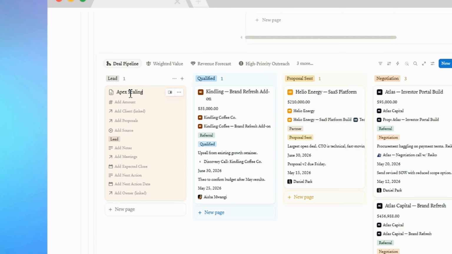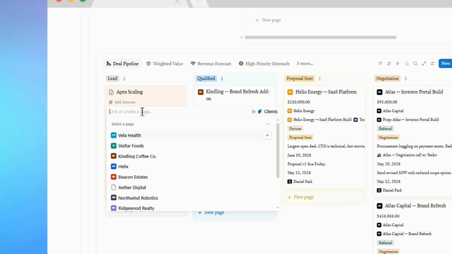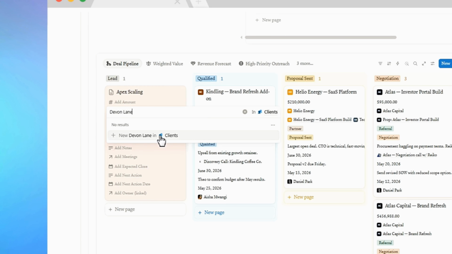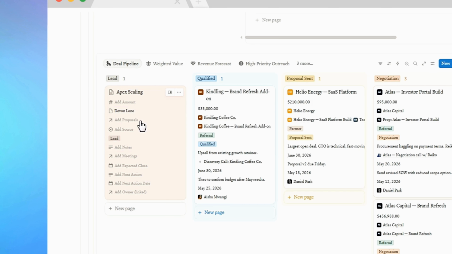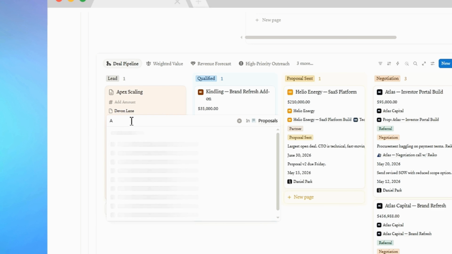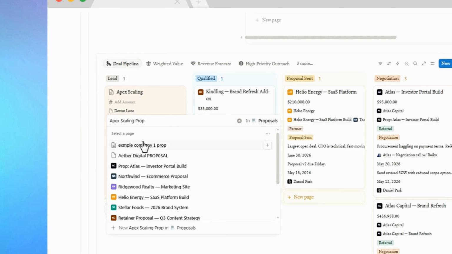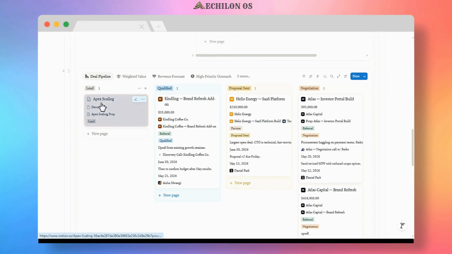We click New under the lead stage and initialize our latest pipeline entry, naming it Apex Scaling. Now, we connect our client database by associating this deal with Devon Lane, automatically linking historical communications. Next, we create and link a dedicated proposal page called Apex Scaling Prop to establish a secure file structure where contract clauses and terms will live. Let's close this modal to return to our dashboard.